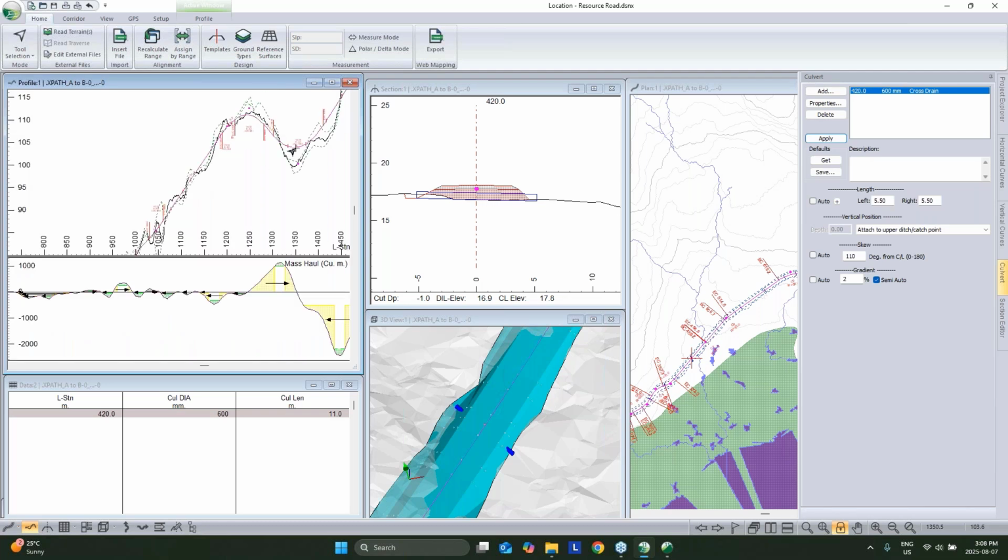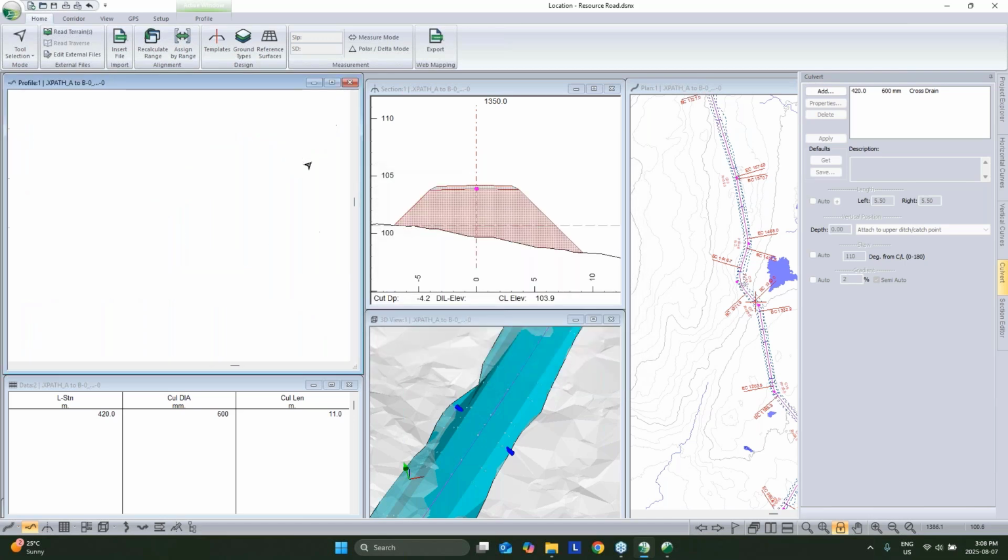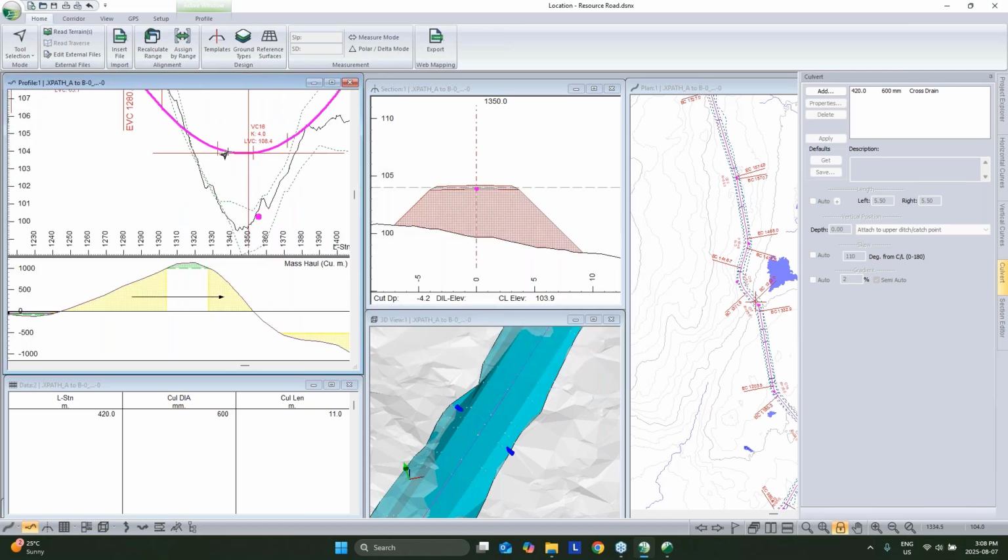Now, with this, I personally like to work with an exaggerated scale in my profile view, so I can see my horizontal scale here is 1 to 2,000. My vertical scale is 1 to 200. And I can zoom in and I can see, that's my center line here. I've got my ground line being the black line underneath center line, and then I have my slope stakes showing up here. So that's nice to see what's going on.